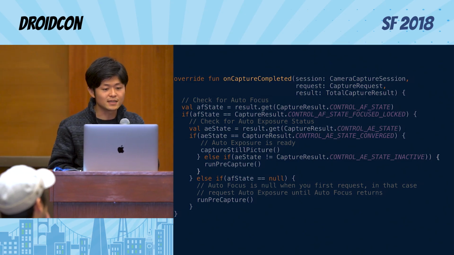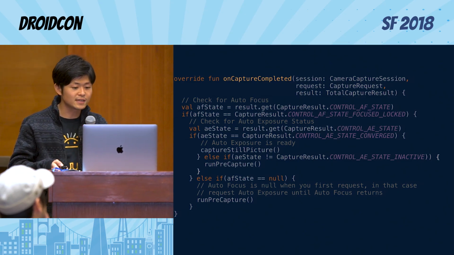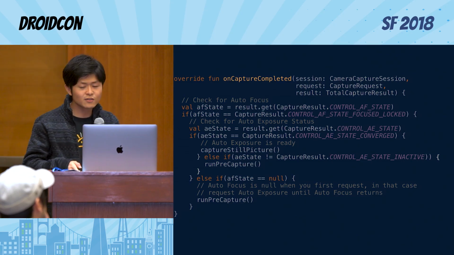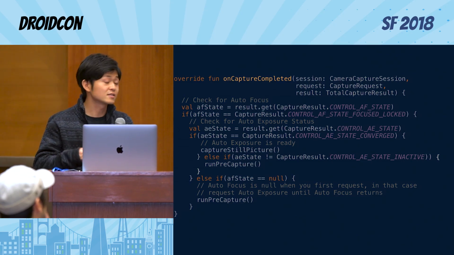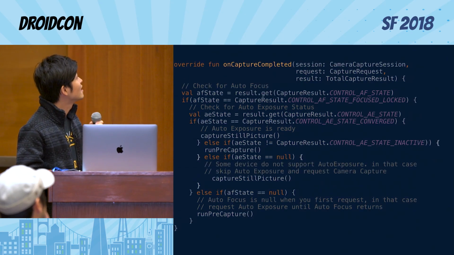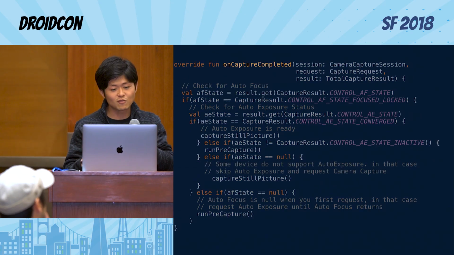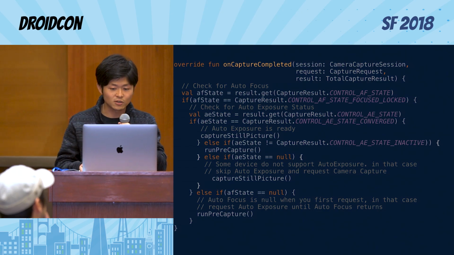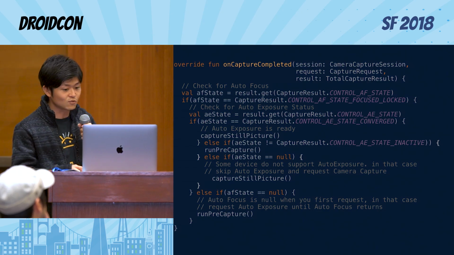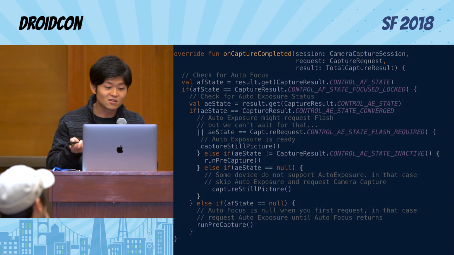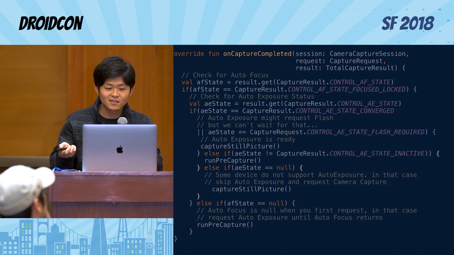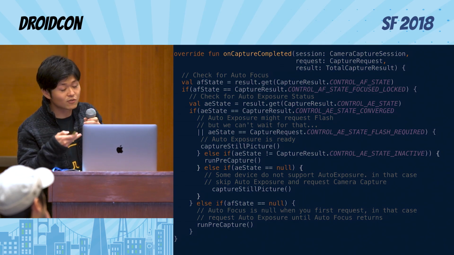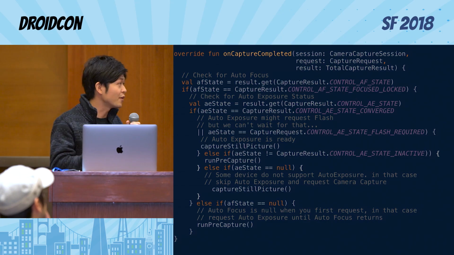But one problem we have is autofocus is sometimes null in the first place. So in that case, we need to keep requesting the auto exposure until the autofocus returns something. And then there's a pattern we should not forget, because some devices do not support auto exposure, so we do need to handle that case as well. And also, the auto exposure might request flash, and we need to handle that case to actually request the flash or just keep going and take a still picture.